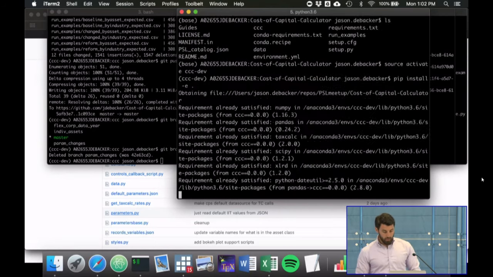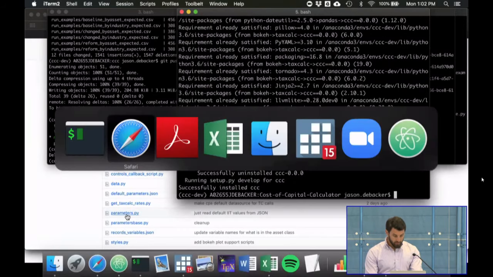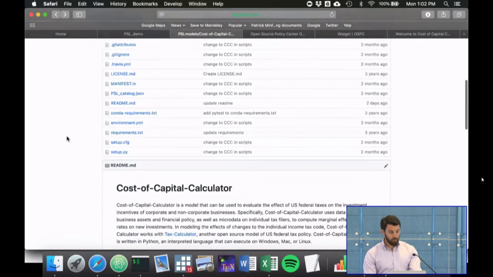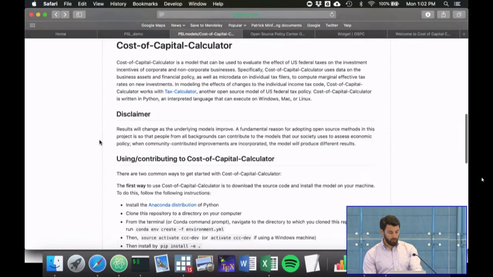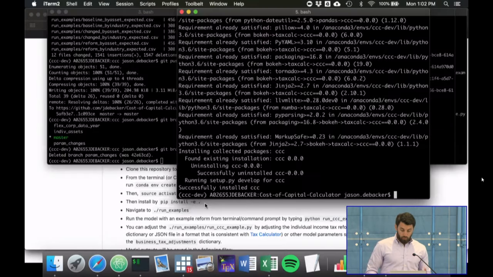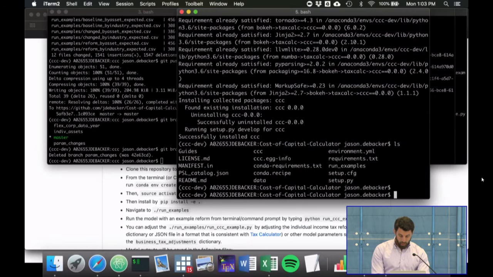Okay, so I'm doing a command here. All of these instructions that I'm doing right here are laid out in the cost of capital calculator repo on the main README page. So I'm just following these. I already have Anaconda on my computer. I already created the environment on my computer, so I did the source activate CCC dev. I installed the cost of capital calculator. And then for people who want to just work with this and don't know much about Python, we've put in this repository an example script that you could run. So I'll run that. It's in this folder called run examples.